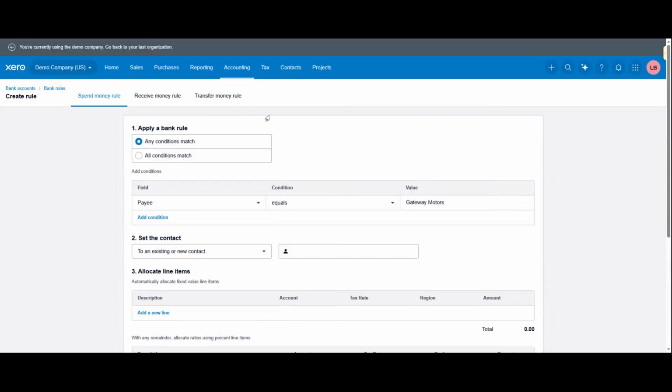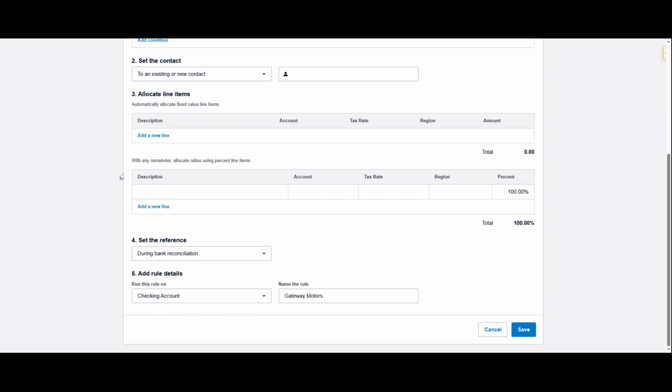At the top, you'll define the conditions that trigger the rule. In the comparison field, choose Contains. This tells Xero to apply the rule whenever the transaction description contains specific text. In the text field, enter the exact wording that appears in your bank feed, for example, Gateway Motors. Make sure this matches how it shows in your transactions so the rule works correctly.